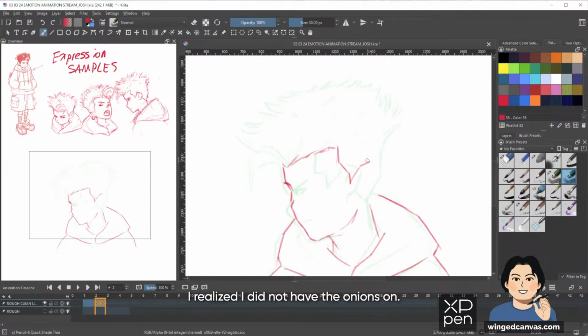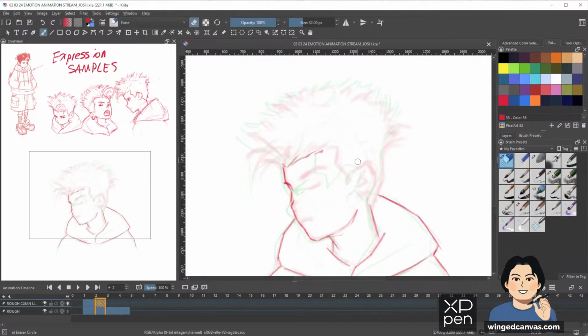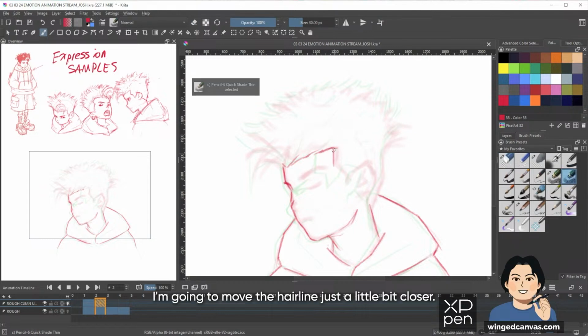I realized I did not have the onion skin on, so I'm gonna have to just readjust it. I'm gonna turn the onion skin off for this one. Wow, this is actually a pretty big change. Okay. Interesting. I'm gonna move the hairline just a little bit closer.